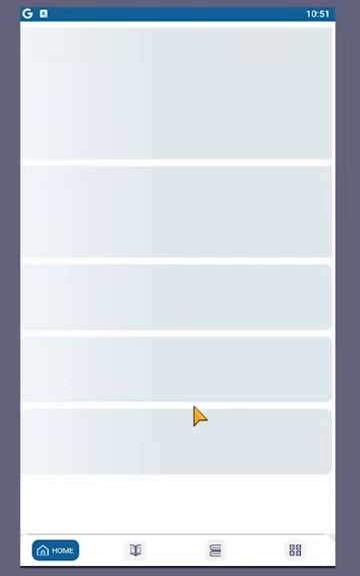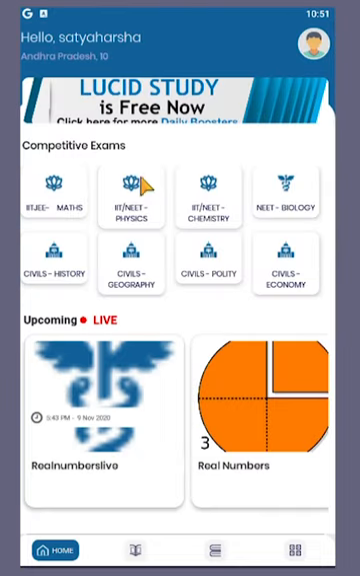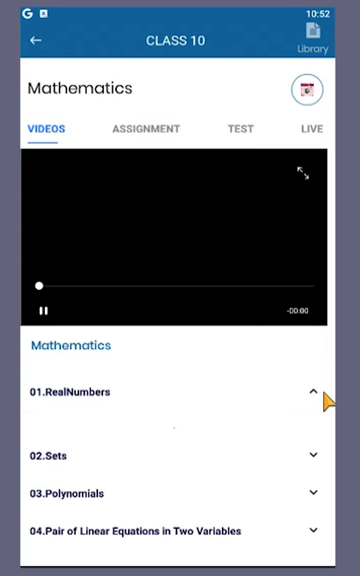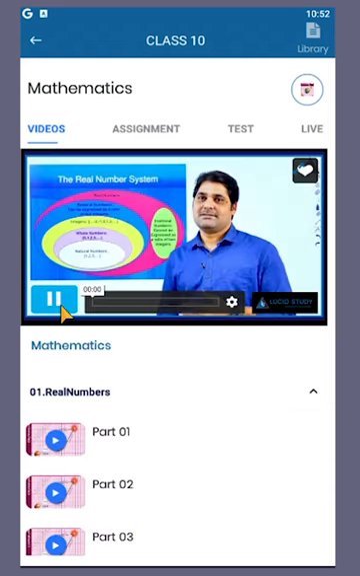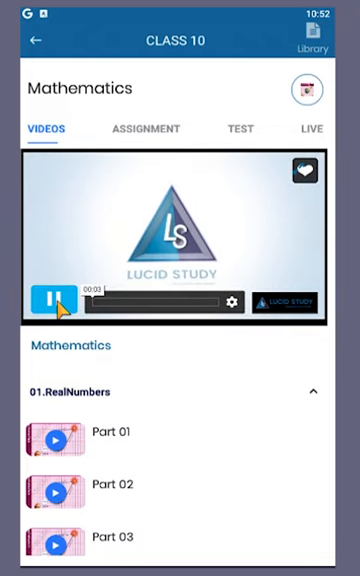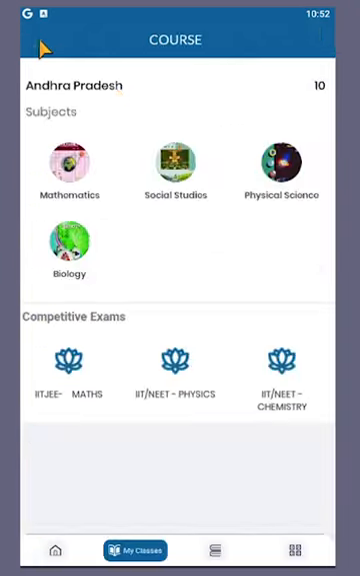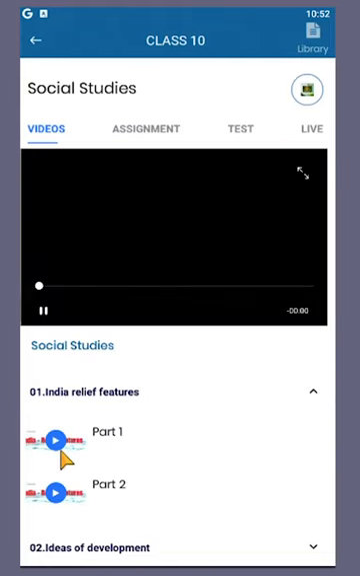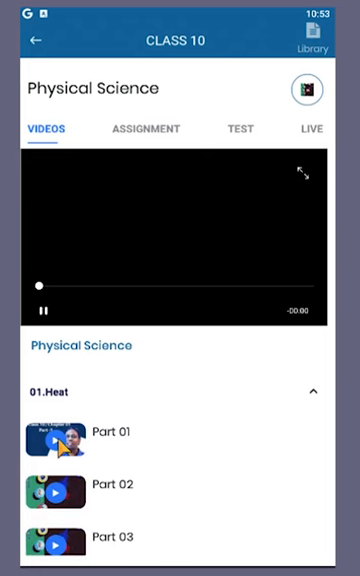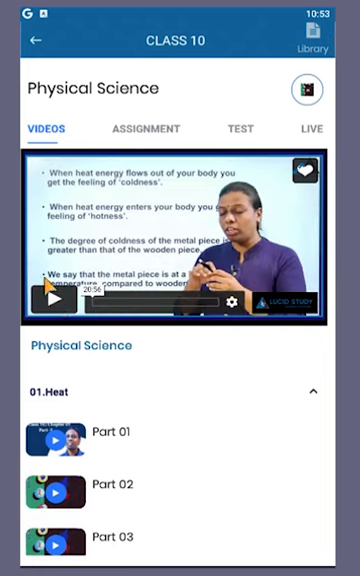Now if you go back to the subjects like Mathematics, you will find all the parts of the chapters unlocked for you. Just click on the play button and watch the videos. The same applies to all the subjects. That is, videos, assignments, tests and live will be accessible for all the subjects, that is social studies, physical science and biology, after you upgrade to Premium account.